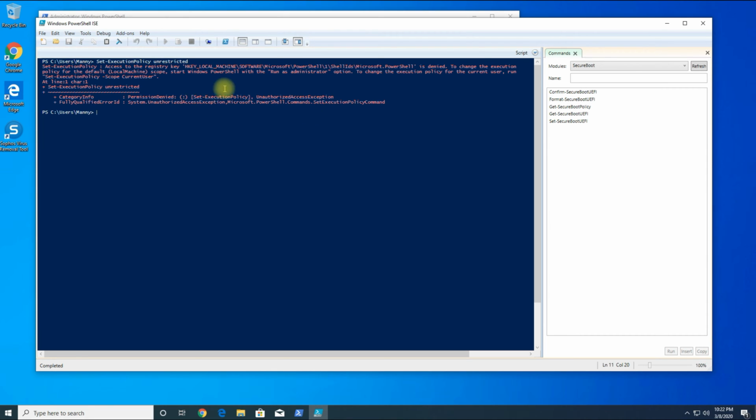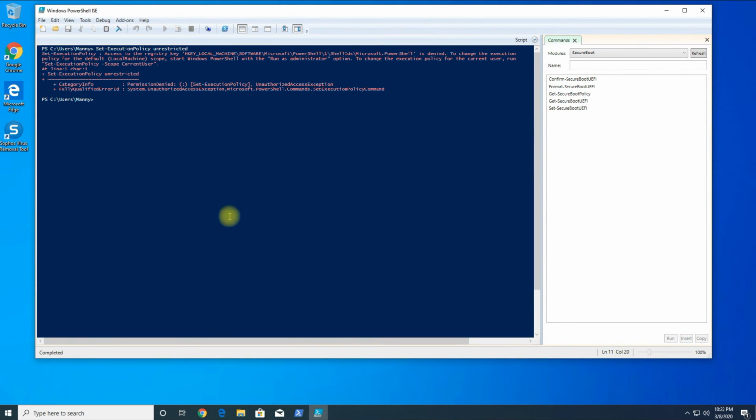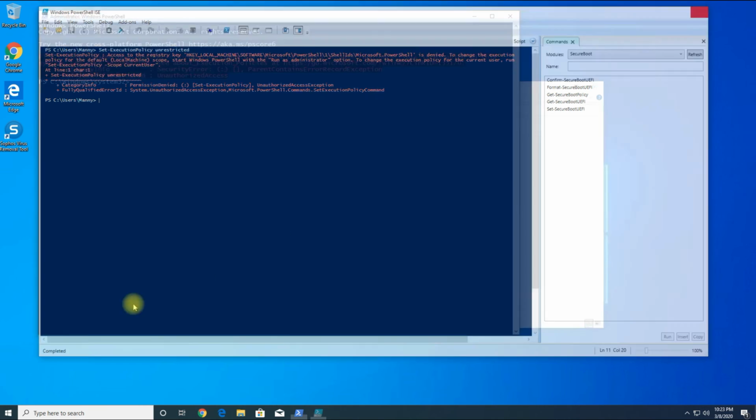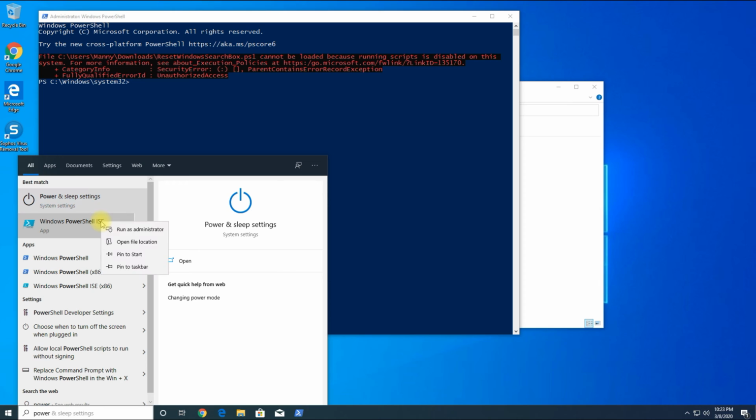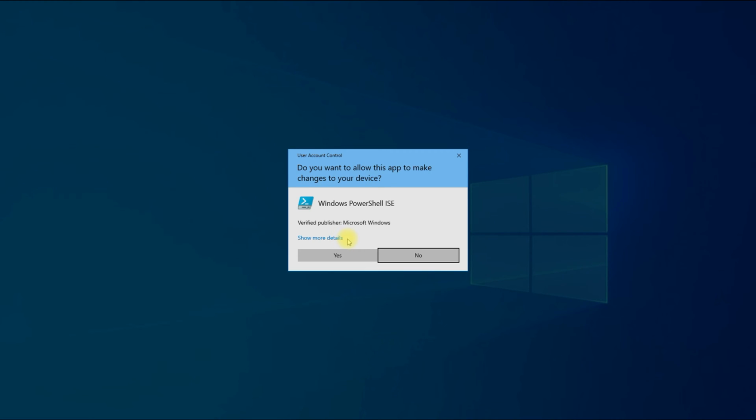All right, and this happens because we didn't run this as an administrator, so if you don't have administrator rights, then you have to make sure your administrator does this for you. Otherwise, if you're an administrator, then what you could do is go back to PowerShell again and run as administrator.